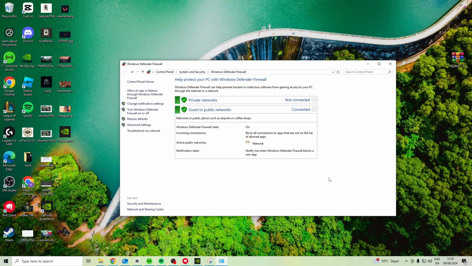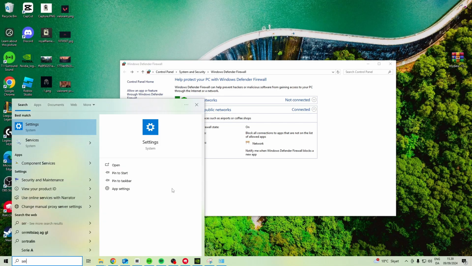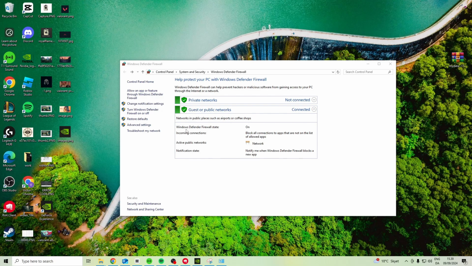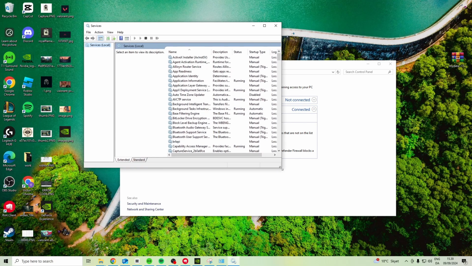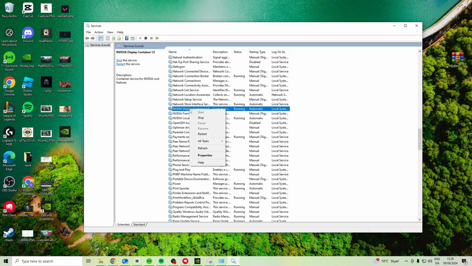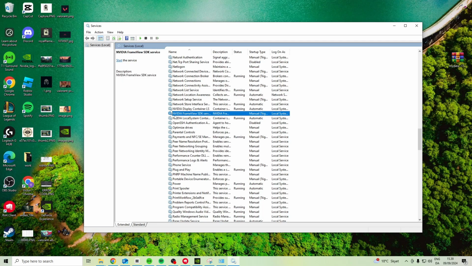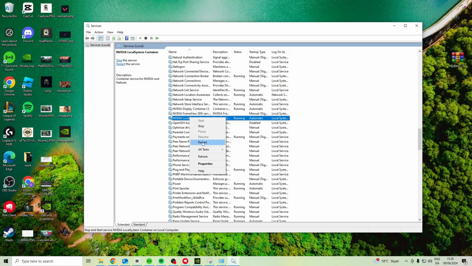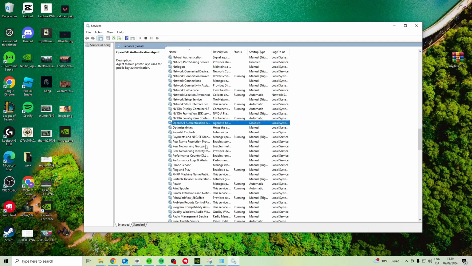Now that you've done this, there's another thing we can try. If it still doesn't work, we can come down here, search for services, open up services. From in here, we're going to look for Nvidia. So press somewhere and press N. And as you can see, I have 3 Nvidias right here. The first one, you want to right click on it and restart. The second one, you want to right click on it, press start. Make sure it's running. And the last one, restart. Now, once you've done all of these, you can close this again.